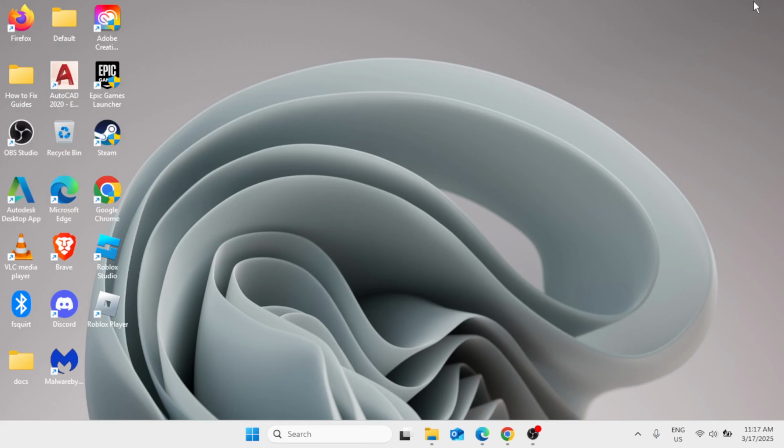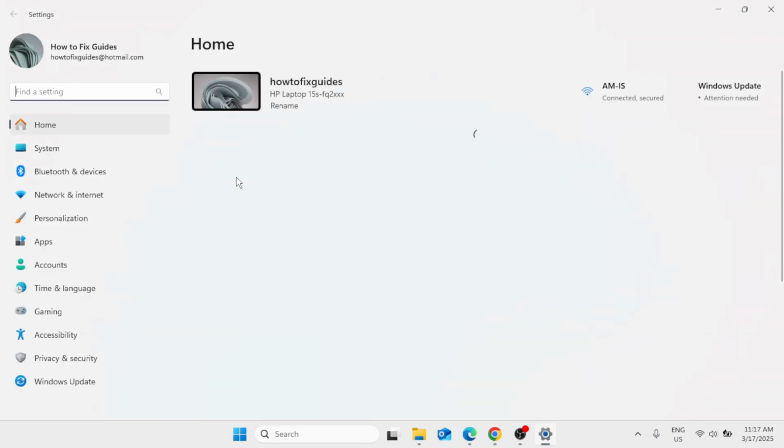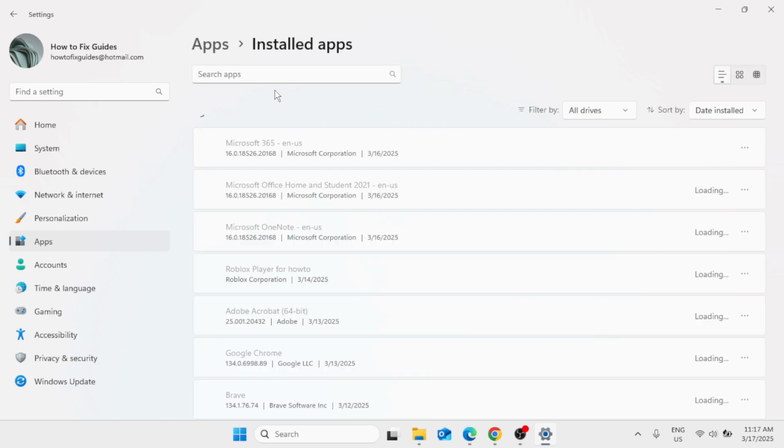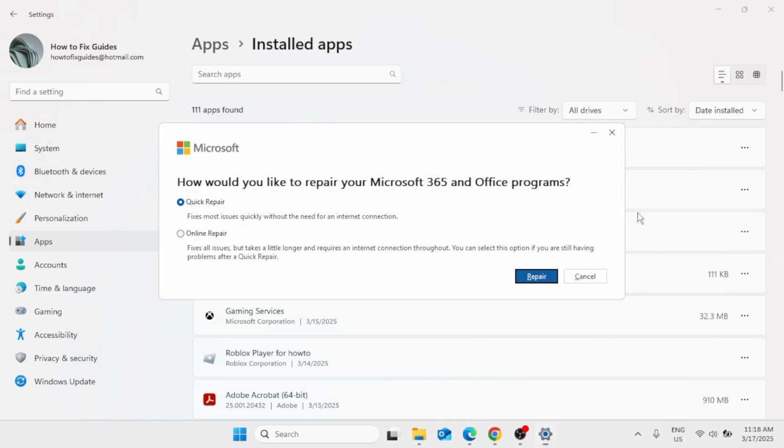Then we can also try to repair the whole Office. Click on the Start button and go to Settings. Click on Apps on the left pane, then click on Installed Apps. Here you'll find the version of Microsoft Office in which the Outlook application is included, which is Outlook Classic. We have here Microsoft Office Home and Student 2021. Click on the three dots and select Modify.